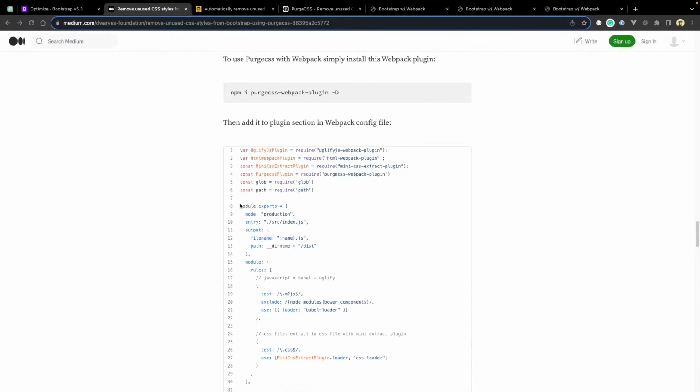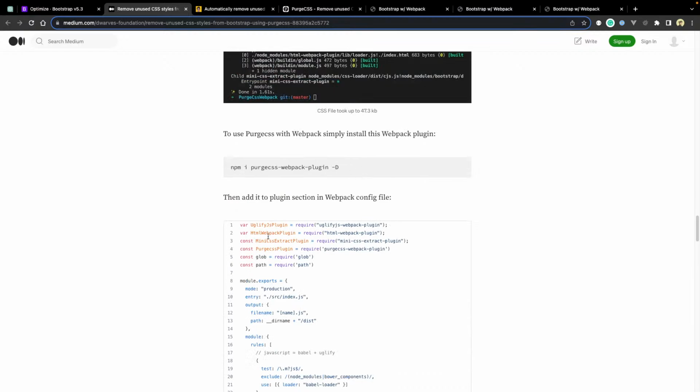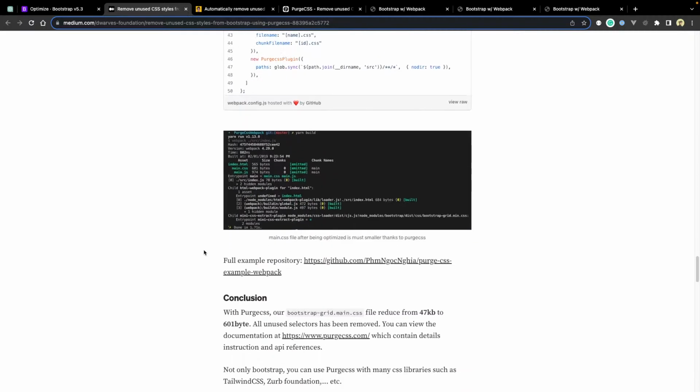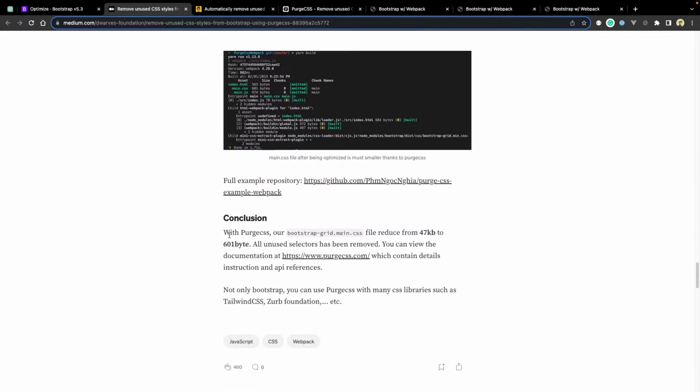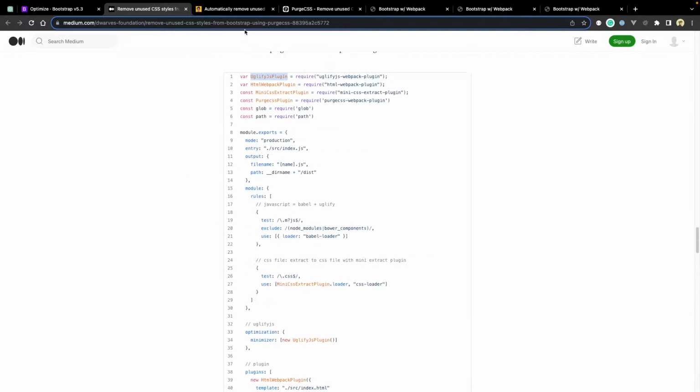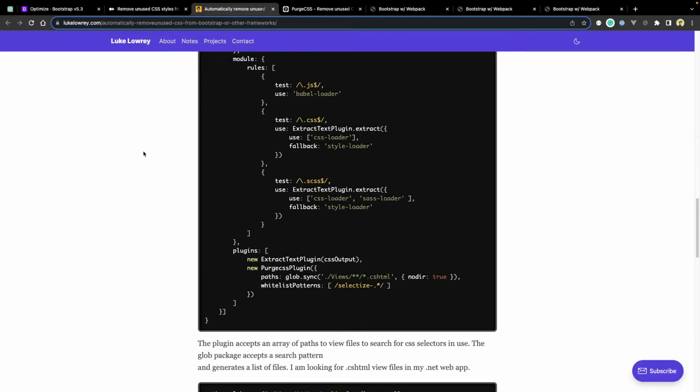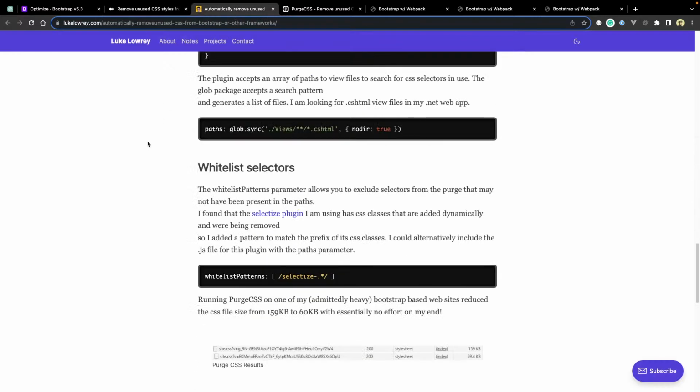Okay, Purge CSS plugin along with Utilify.js. Reduced from 62 KB to 601 bytes. All the unused selectors have been removed. Okay, interesting. So these are good insights into how they are configuring Webpack.